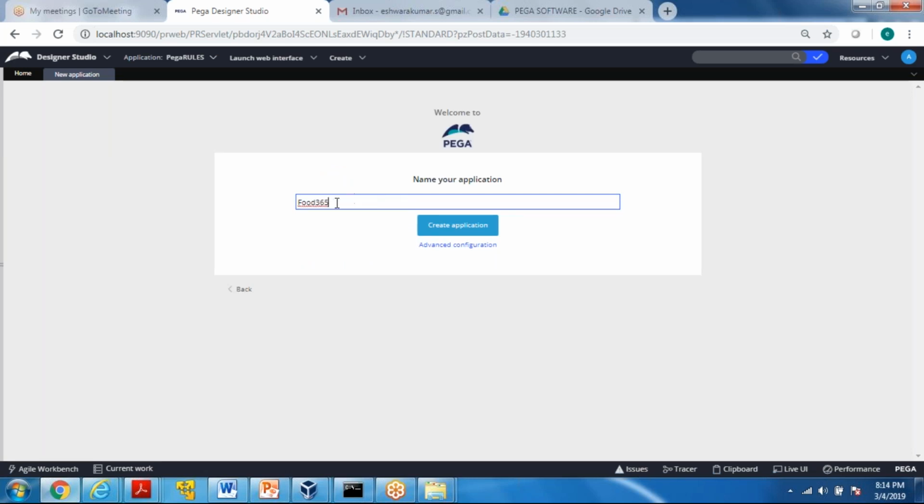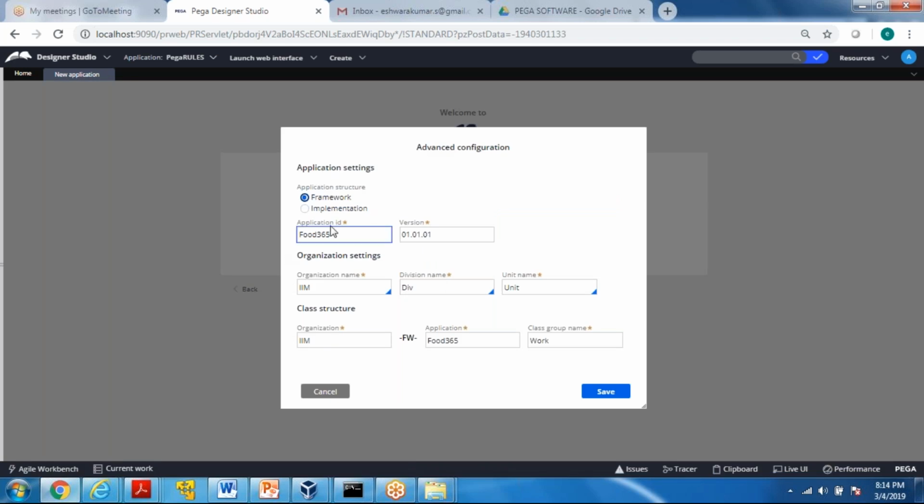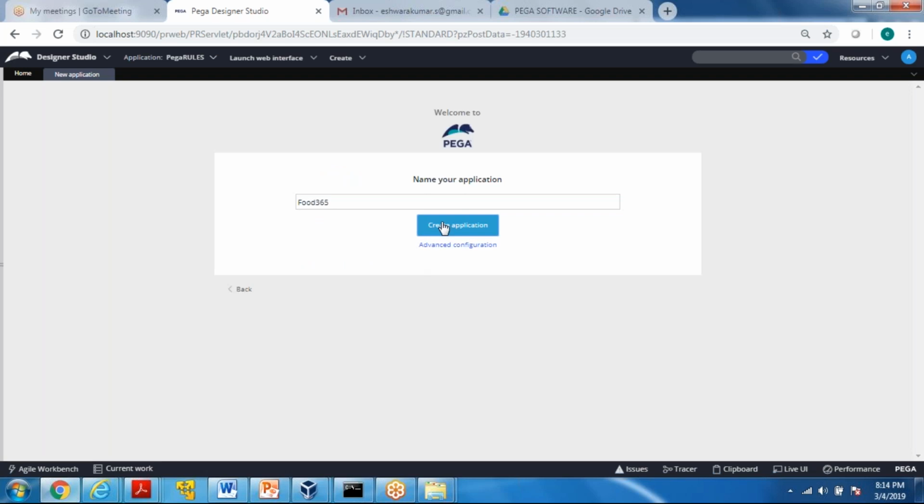So you can give an application name over here and click on advanced configuration. In the advanced configuration, you will be giving your application ID, and also you'll specify the organization name, right? And it will create a class structure by default like this. Then what about division? You can also give your division name. For example, if the application you want to create has so many divisions in the same area, then you create the application based upon the division also. So division has only limited reusable rules. The same way, the unit within that particular division.